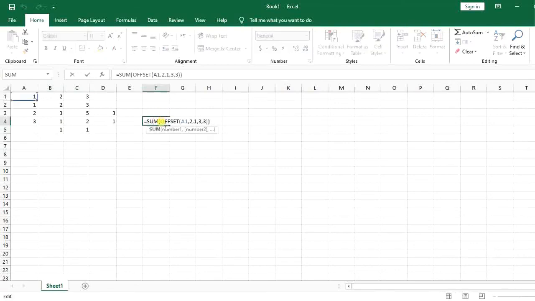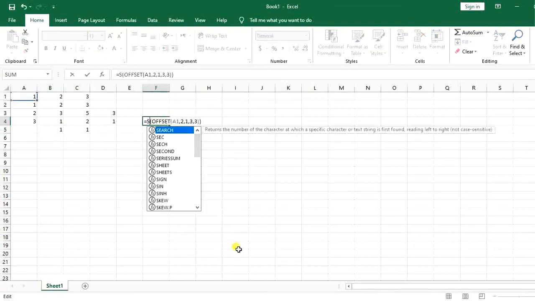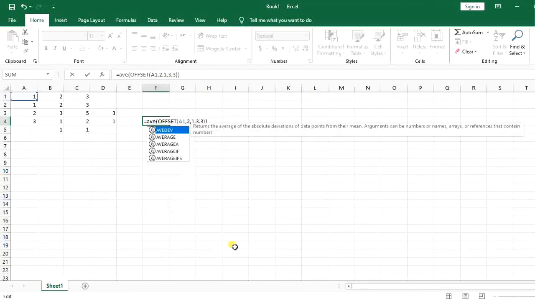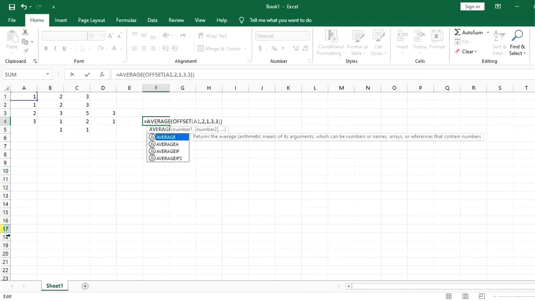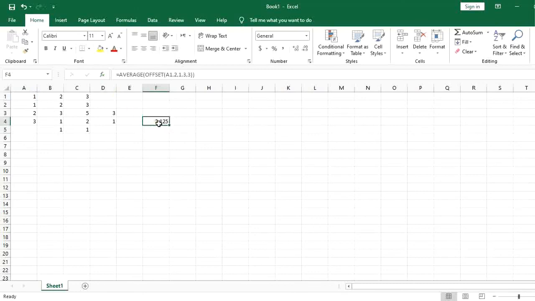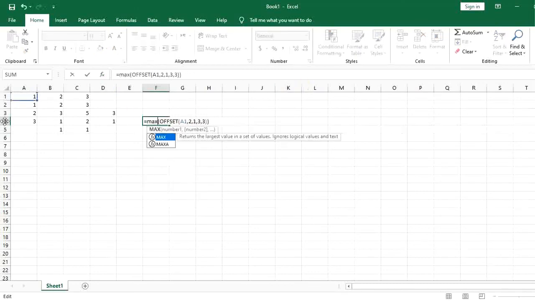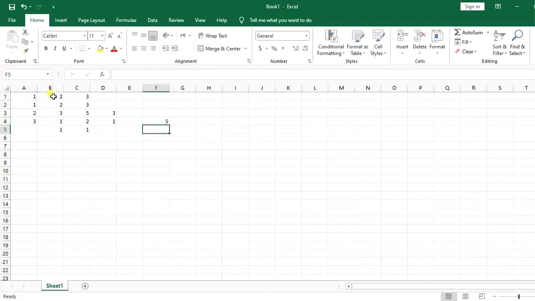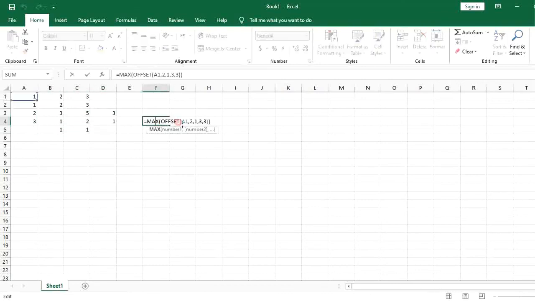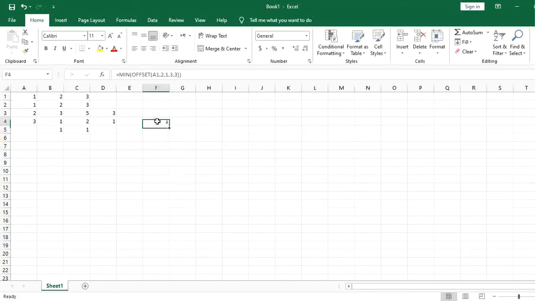So you can use this offset function with other functions like average. You can see that it works. You can have it with max, so the maximum of this range is 5. Maximum or minimum, and this is 1.